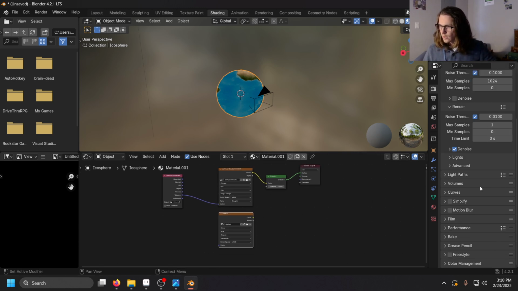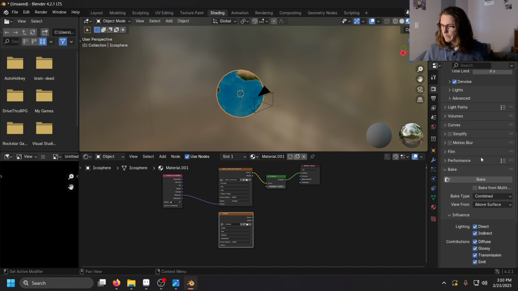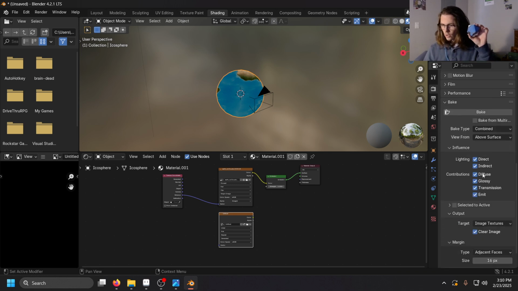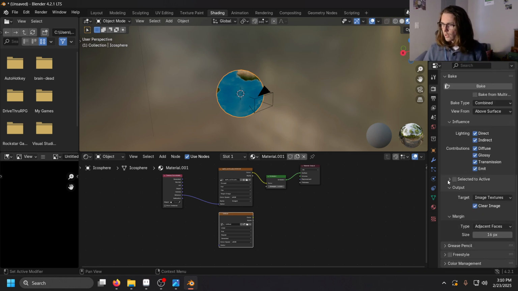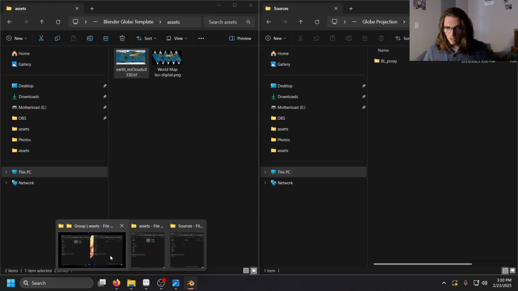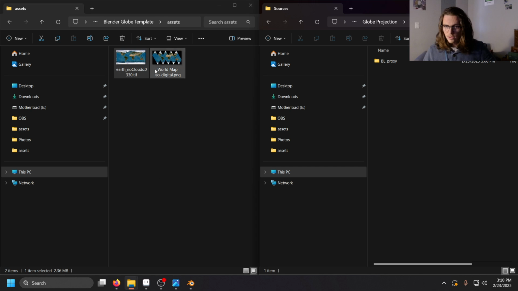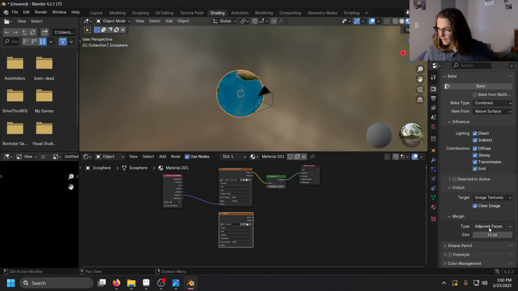So max samples is 1, and we come down to baking, and here it matters whether you're going to print or do digital. The example I did was digital, and for that I set the margin to adjacent faces, 16 pixels. But now I'm going to set it to 1 pixel for print.